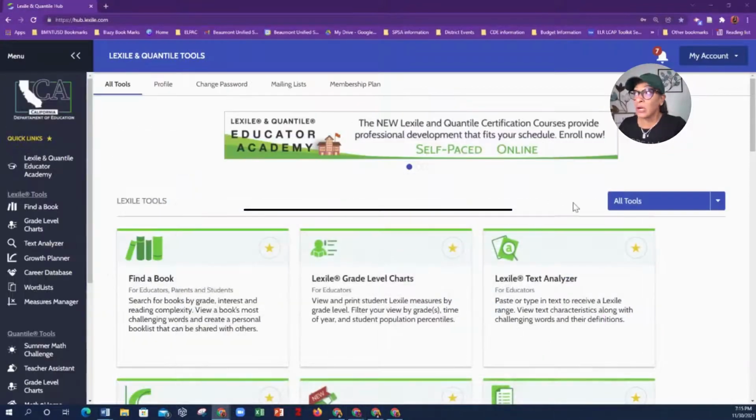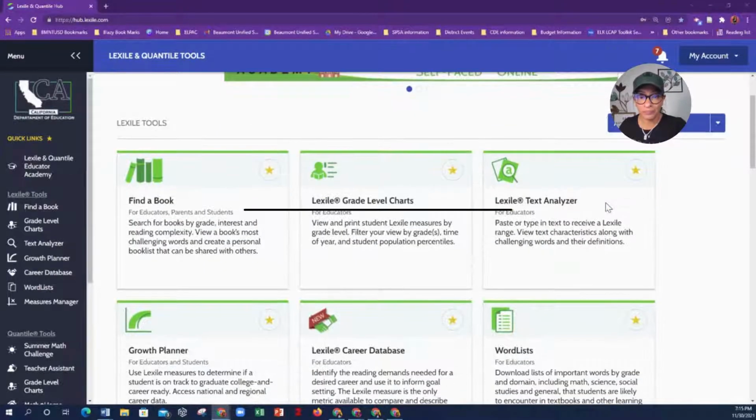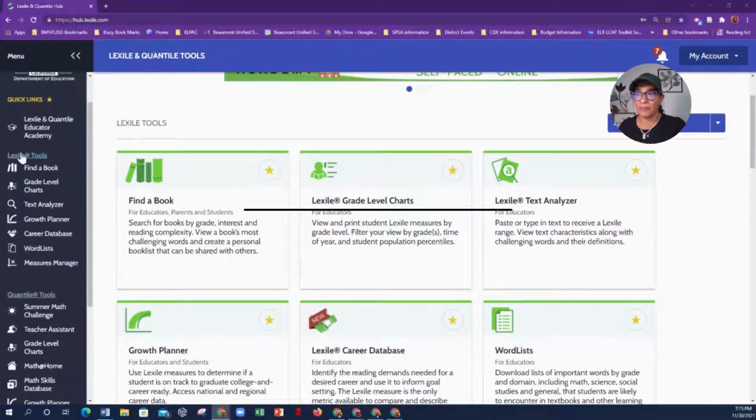So I am logged in, and here is my account. And you'll see some things on the left here. And for example, Lexile and Quantile. I'm only going to go into the Lexile one. So there's find a book. You can click on that. There's grade level charts. You can click on that. There's text analyzer, growth planner, career database, word list, and measure manager.